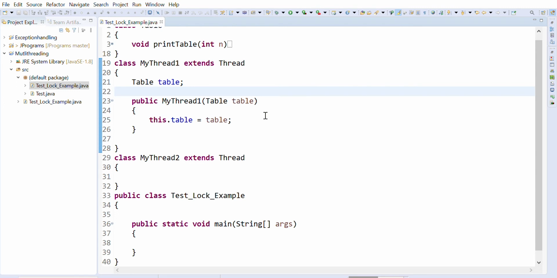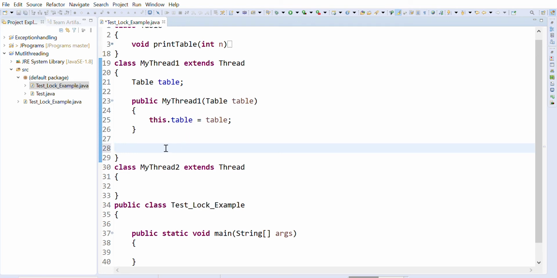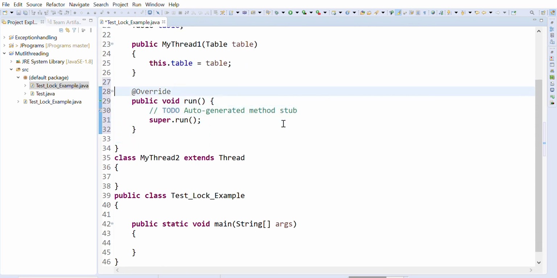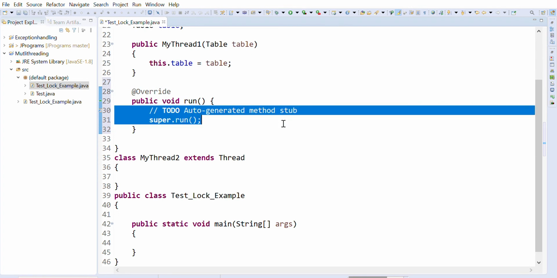Similarly, because we have not given the thread life cycle, we have to override the method of Thread. You can do it through Eclipse. We have many functions in there, so I am going to override the run method. Now the method is overridden, and we have to implement the feature we want to do here.